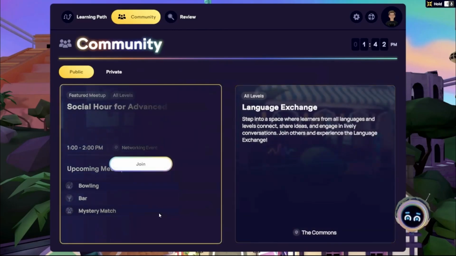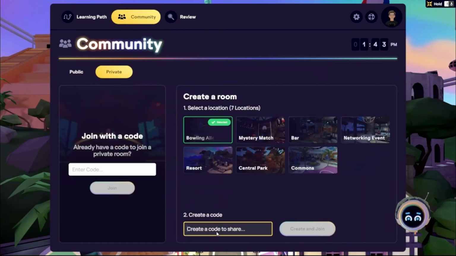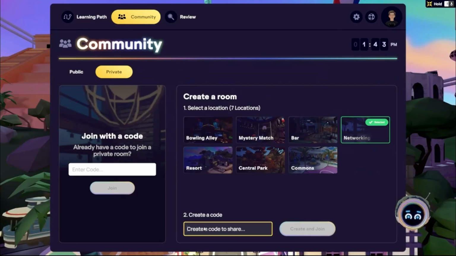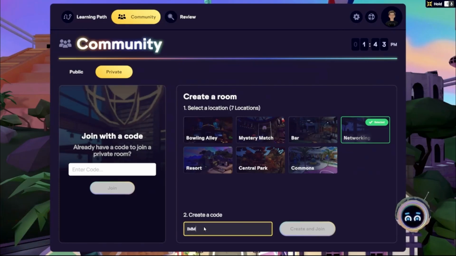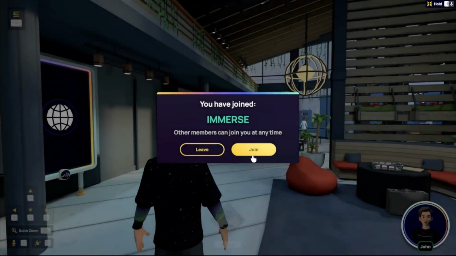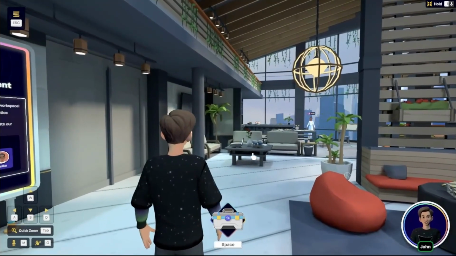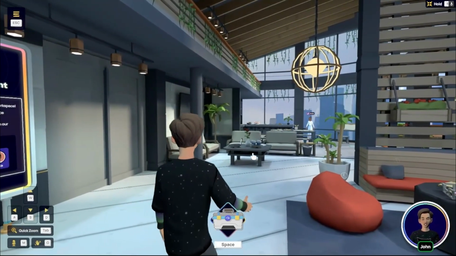For language-specific interactions, explore our public scenes that rotate hourly. Or you can click on Private, hover over a location. In this case, I'm going to select the networking event, and you need to create a code. You need to enter a 4 to 12 letter code. In this case, I'm writing IMMERSE. So you can create and join. Let's click Join. Once inside a public or private scene, you can walk using arrows or WASD keys.